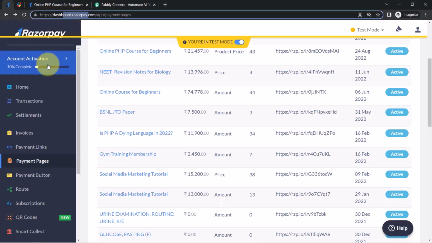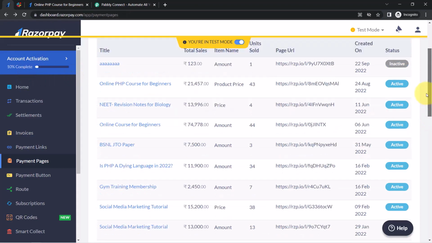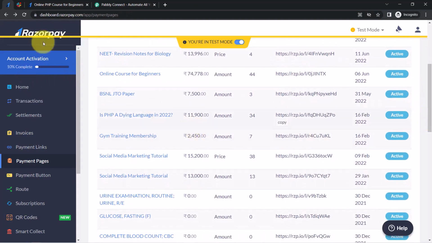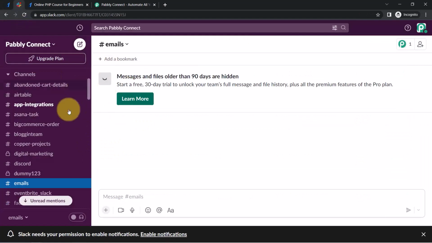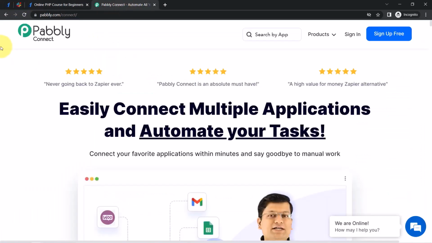So this is my Razorpay payment gateway dashboard, and I want that if any payment fails, I should get notified about that payment failure on my Slack channel immediately and automatically. And for that, I'll have to connect these two applications, and I'm going to do that with the help of Pabbly Connect. It is an amazing integration and automation software. You can also reach here by typing pabbly.com/connect.